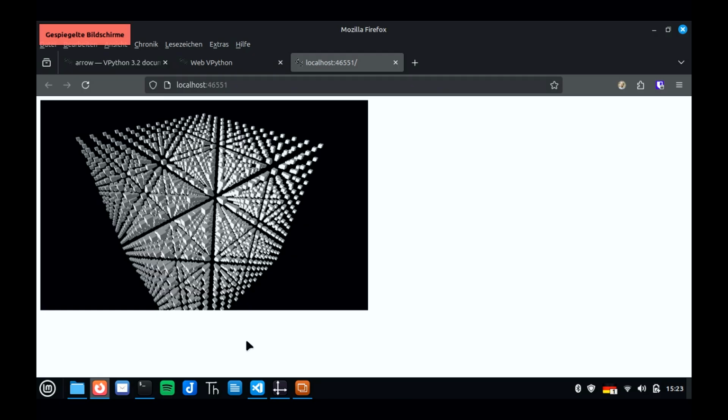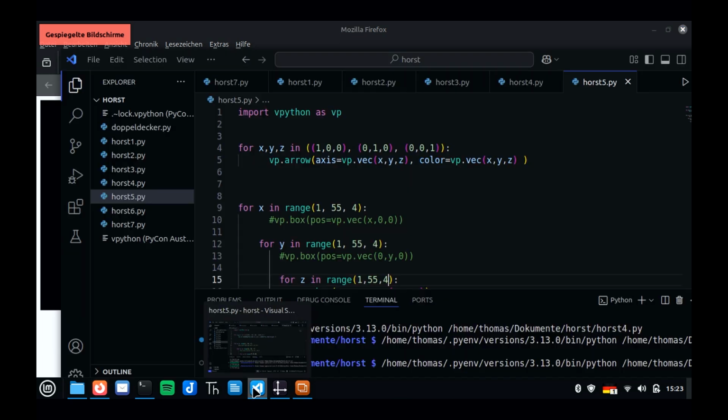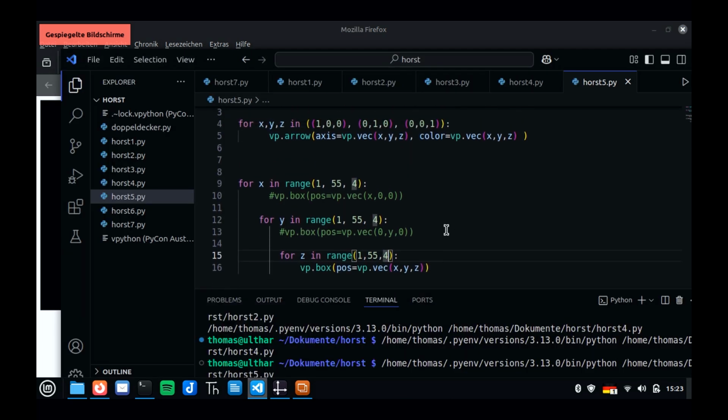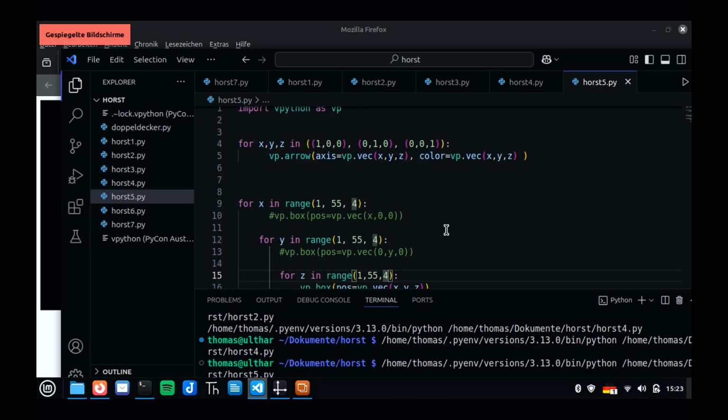Okay, and the nice thing is, I said before that you don't have a main loop in Vpython, it works, but you can use a main loop, and when you use a main loop, you can then better control what happens over time and can make animation or color cycling effects.